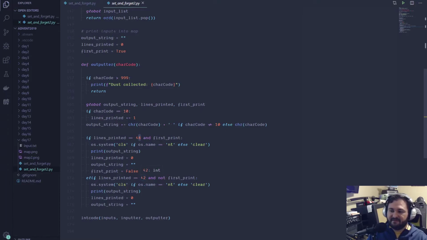Otherwise, it prints the entire map, which is, I think, 41 tall, 41 tall with the new line at the end. So I add 1 for each line, and when I hit 42, meaning that I've hit that 42nd line, then that means it's time to visualize a new map. So clear out my output string so I can start collecting all of the outputs again to then print.